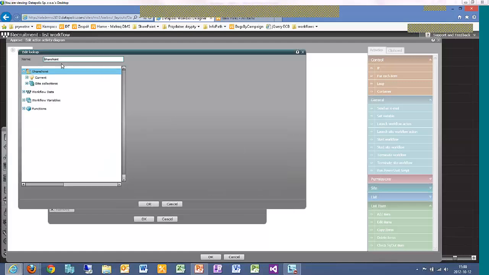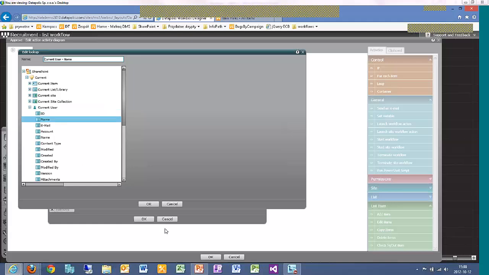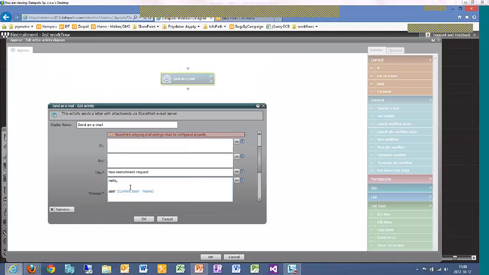and we are going back to our lookups. And you can, for example, easily go to the current user and say that the user which uploaded the document added new recruitment request for position.